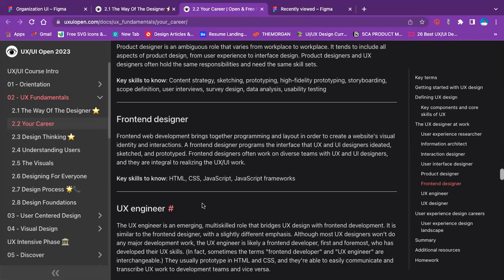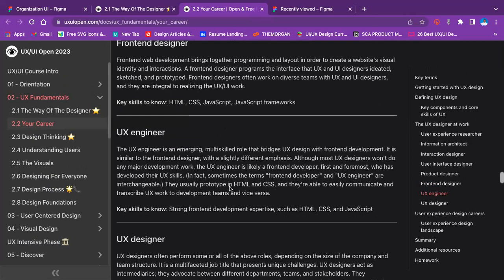So as front-end developers, they help to bring out the work of UI/UX designers. We have the UX engineers. Now, this is like a new role that is trying to emerge. You have to multi-skill and all of that. As a UX engineer, you get to easily communicate and transcribe UX work to the development team. It's like looking at what the front-end guy has done, and you're able to manage all of it and do it well. It's like a new role. You know that every year new roles emerge.